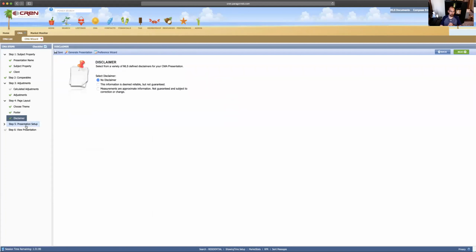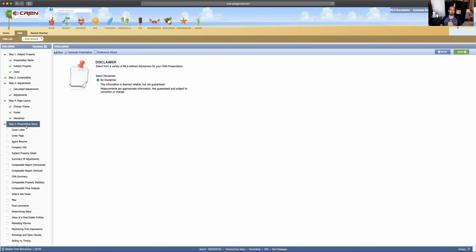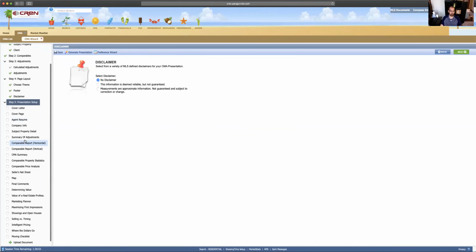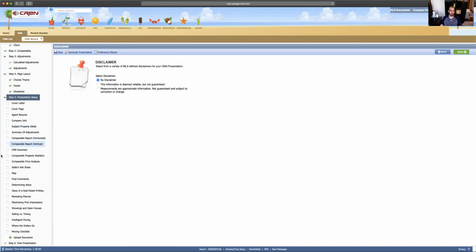Step 5 is going to be the meat of the presentation. This is going to be where you add in all the stuff you want to include into your CMA. You guys can rearrange these. You guys can decide what you want in here by selecting the little boxes to the left. Anything that is checked is going to show up. If you wanted, say, I want the map up here underneath the cover letter for whatever reason, you can drag and drop these accordingly to show up how you want them to be.